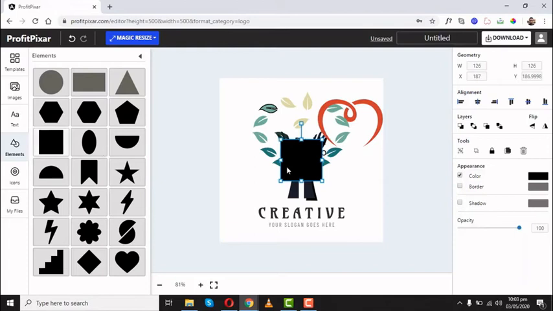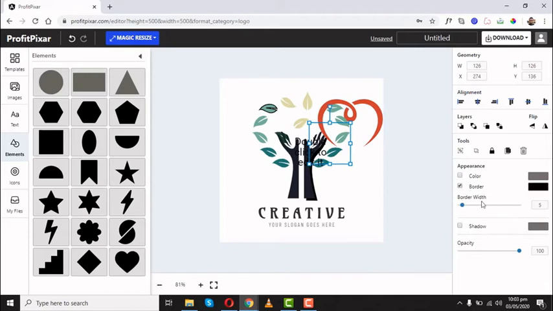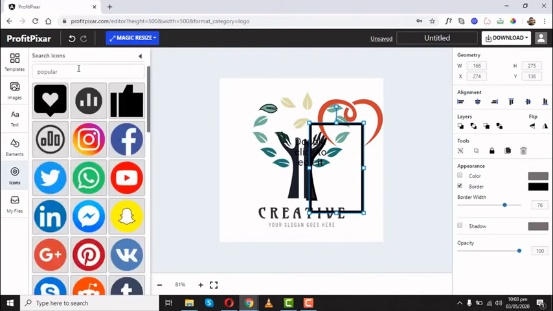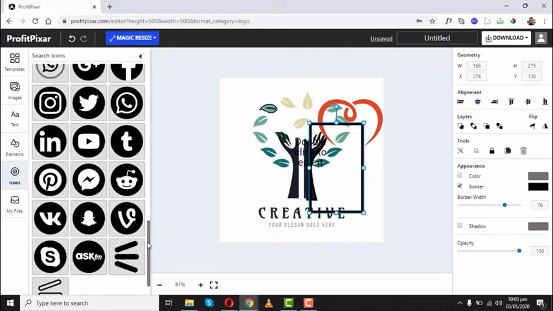Let's suppose you want to have only borders of this element, then you can do that by simply undoing this and clicking on the border, and you have the border, and you can change this whichever way you like. So these are the basic elements function. And then we have the icons. We have around 300 plus premium icons which you can use related to any niche category you have. We have these premium icons for you.